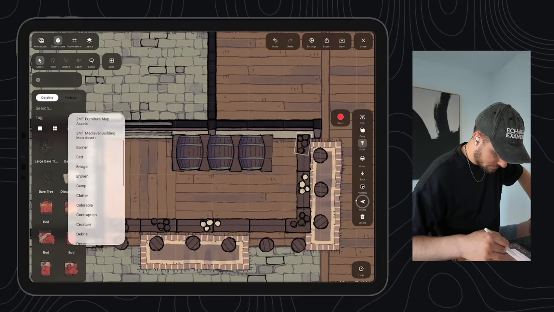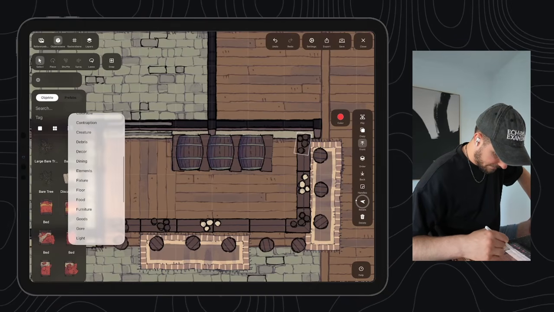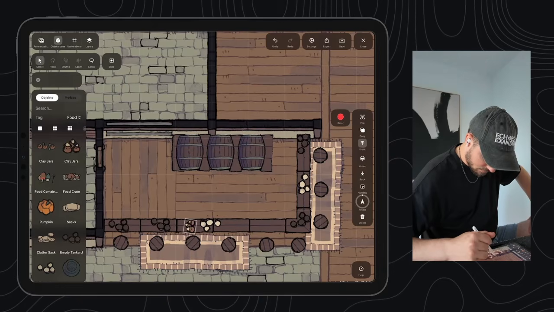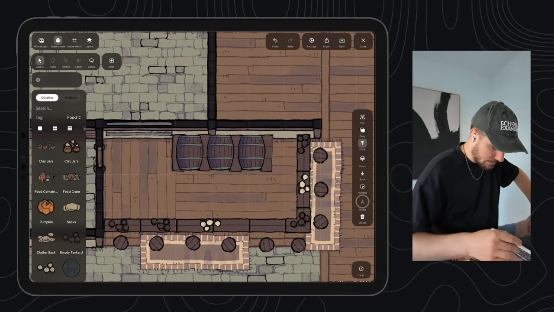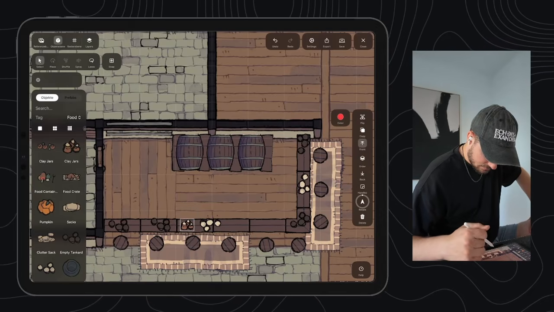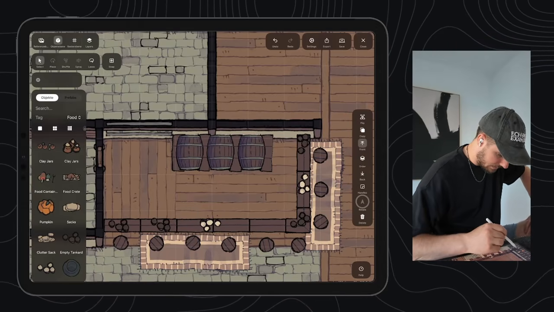Let's see, maybe we have some food. There we go. Maybe some clay jars. Oh, I can't rotate those. Okay. Because it's going to look off. No, that looks weird. Don't like that.